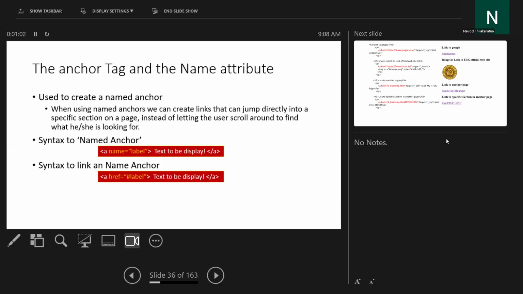And there's another thing. The anchor tag with the name attribute is used to create a name anchor. Apart from defining the particular URL that you want to redirect to, you can name the anchor tag. Using name anchors, we can create links that jump directly to a specific section on the page, instead of letting the user scroll around to find what they are looking for. Syntax to name an anchor.